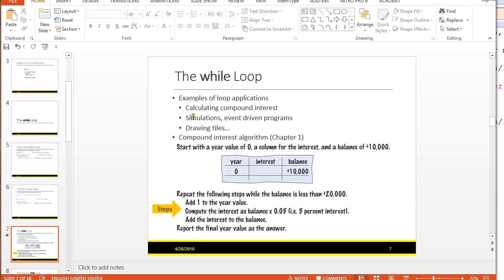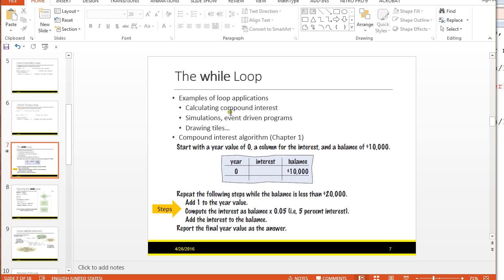Okay, so this is an example of loop applications. You calculate the compound interest, you run simulations in event-driven programs, and a typical example of the loop is computing the sum, average, and so on. So this is an example of how to calculate the compound interest using the while loop.